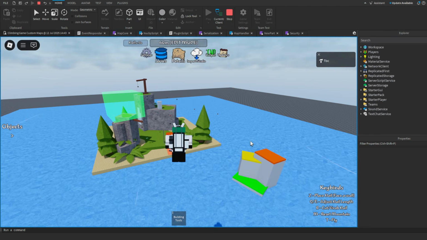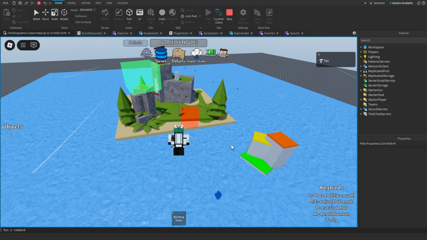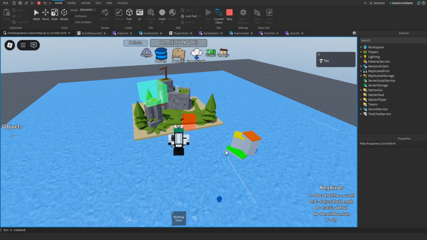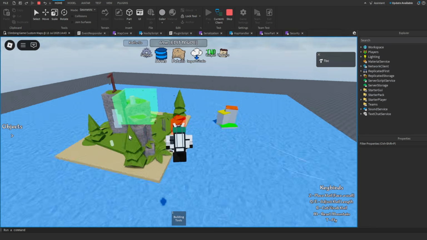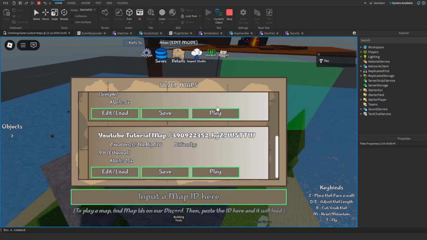And multiplayer is going to come eventually. It's not set up, but I'm going to take a break from the custom map system for a little while. But there will be multiplayer eventually. I will add that. All right, that should be it.